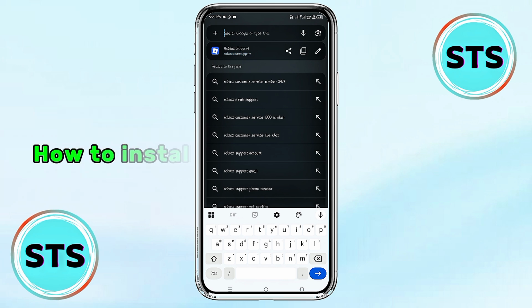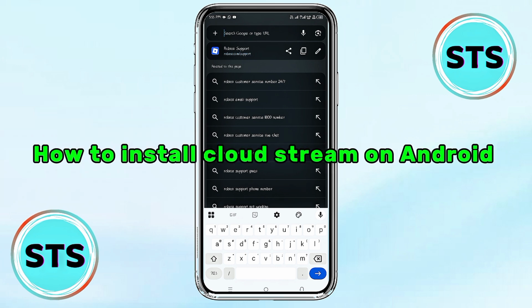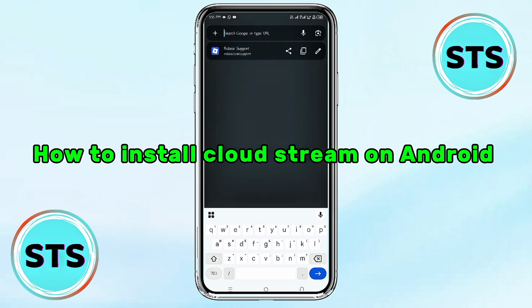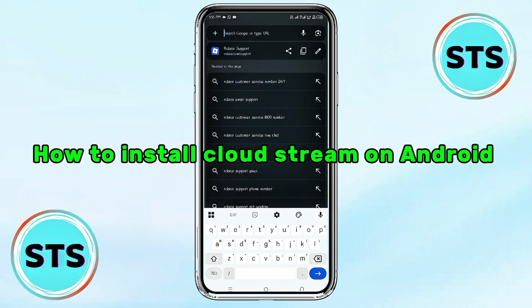In today's video, I'm going to guide you on how to install CloudStream on Android. If you want to install CloudStream on Android, in today's video, I'm going to be guiding you on how you can actually do that.